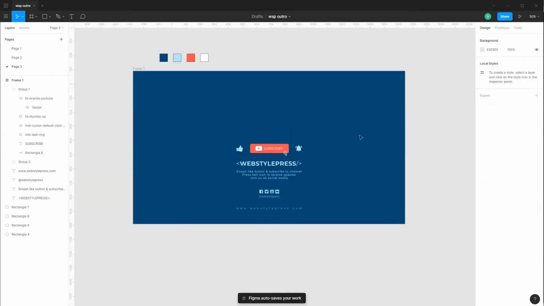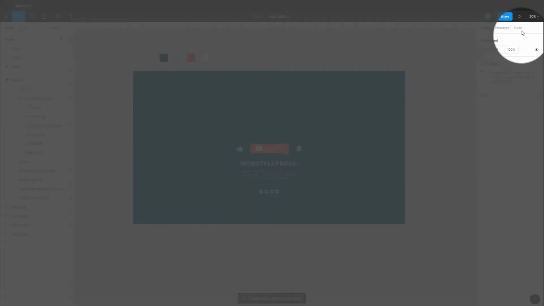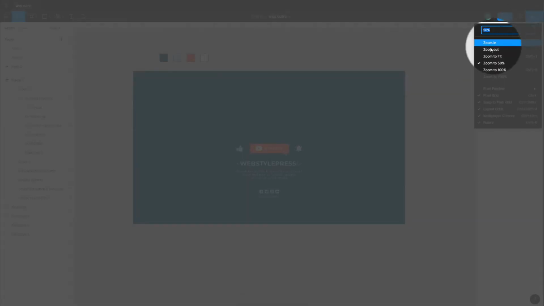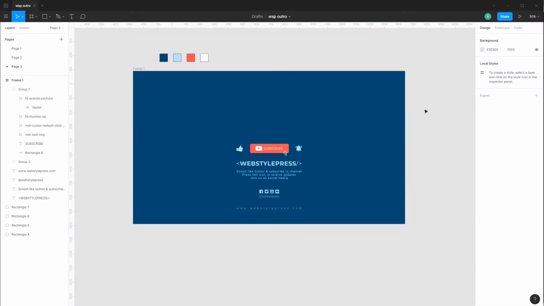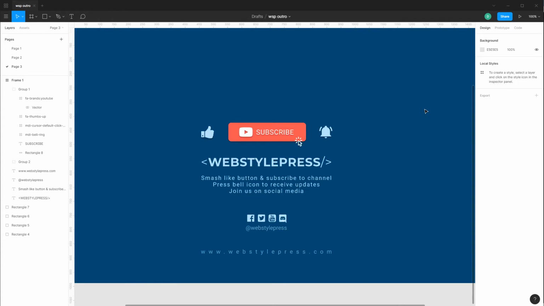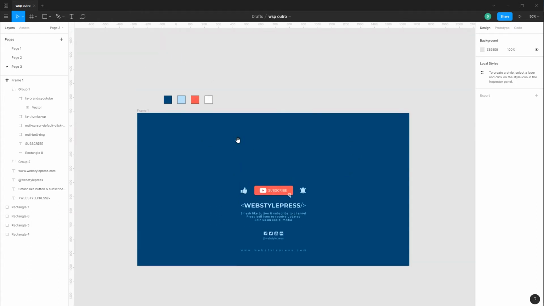All right, from here you can zoom in, zoom out the document, zoom in, zoom out, zoom to 50%, zoom to 100%, or you can just use the Control minus and Control plus key.